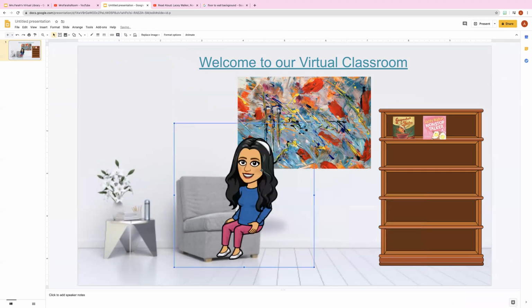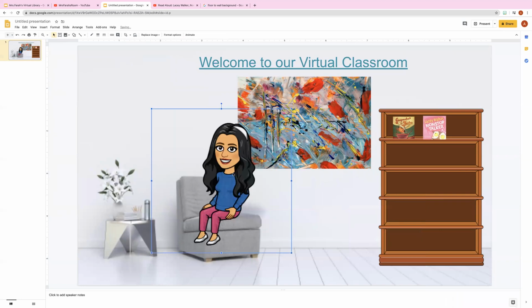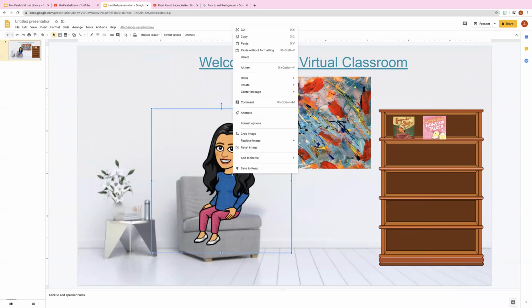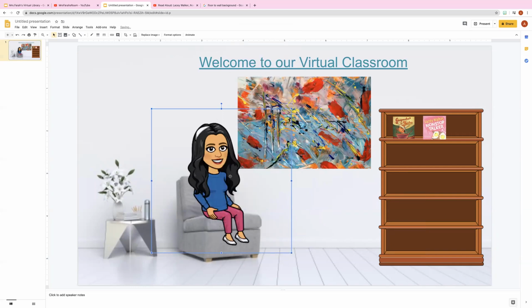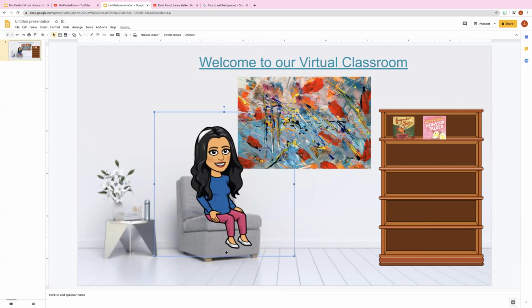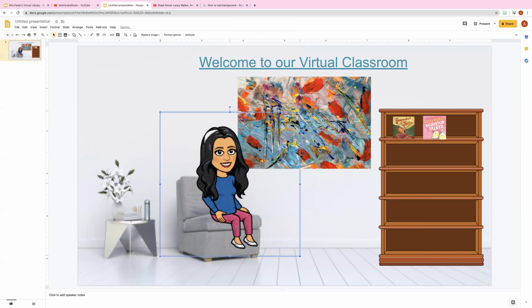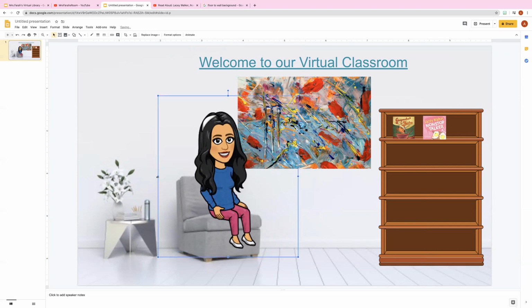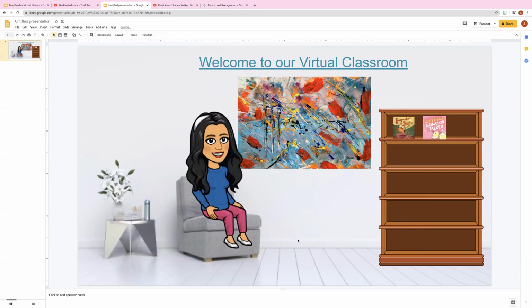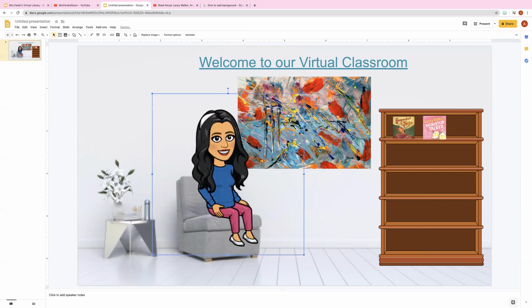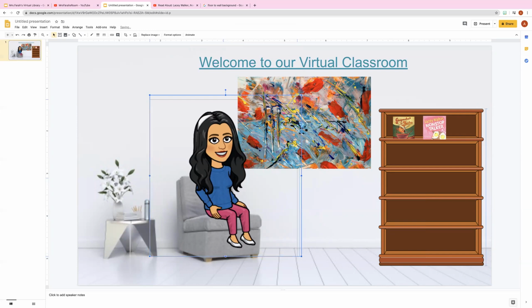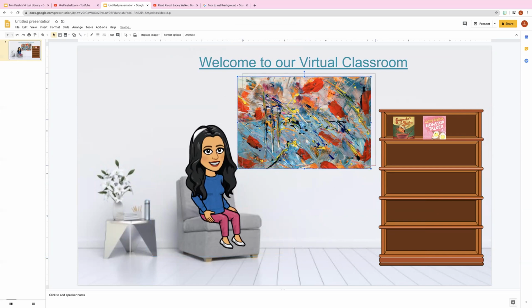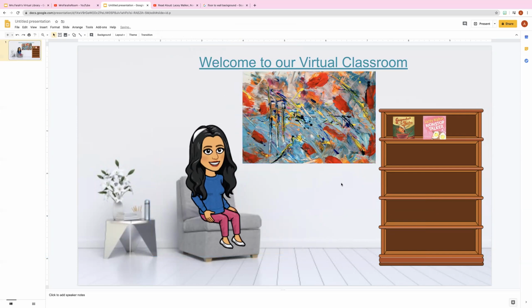shrink her a little bit, and then what we can do is if you click on your Bitmoji, you can rotate her. So I'm going to see which way works better. So there, I flipped her horizontally, and now she fits perfectly on the chair. You can make her longer, shorter, skinnier, fatter, whatever you want. I might move her, let's make her a little bit smaller, and then move our painting over a tiny bit, okay? And there you have it.